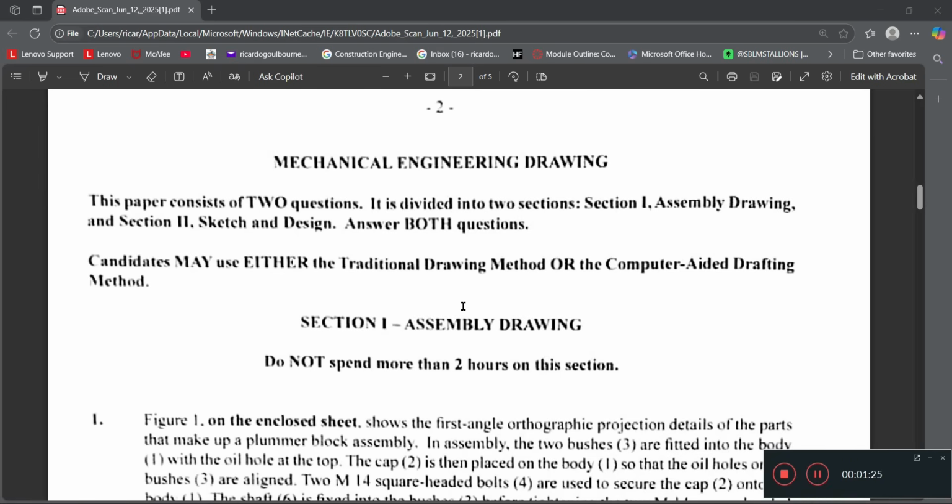Now here it says, mechanical engineering drawing. This paper consists of two questions. It is divided into two sections, section 1, assembly drawing, and section 2, sketch and design. Answer both questions. Candidates may either use the traditional drawing method or computer-aided drafting, which we're going to be using today.